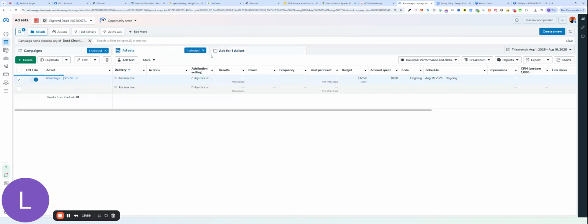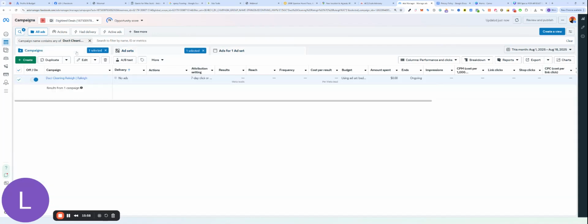Now, the processing takes anywhere from 5 minutes all the way to a couple of hours. But once that is live, it will take about 24 to 48 hours to start getting leads, as long as your credit card payment doesn't fail and the ads are set up properly. If you don't get any leads within the 24 to 48 hours, then something needs to change when it comes to the creative that we're running or the ad copy that we're running.